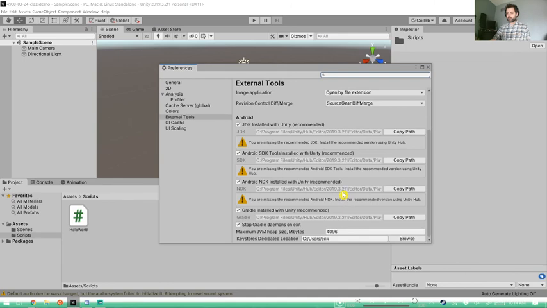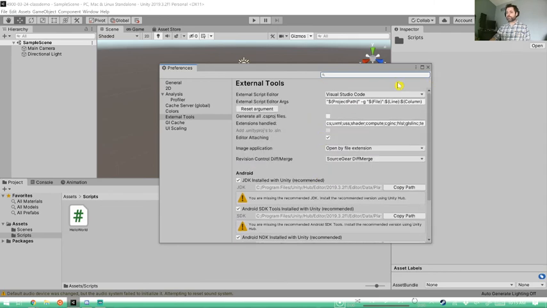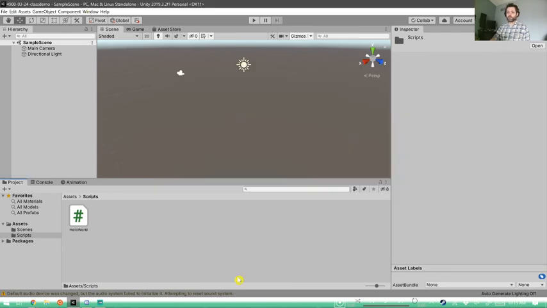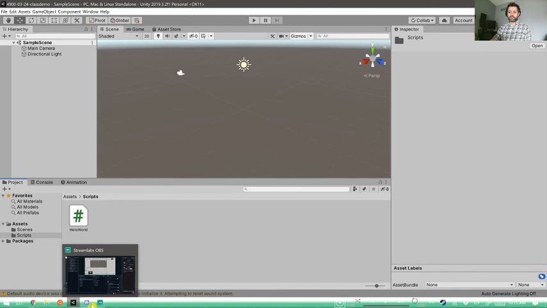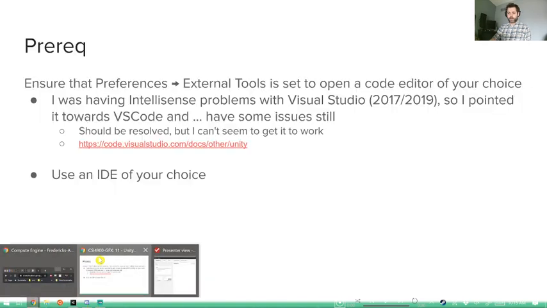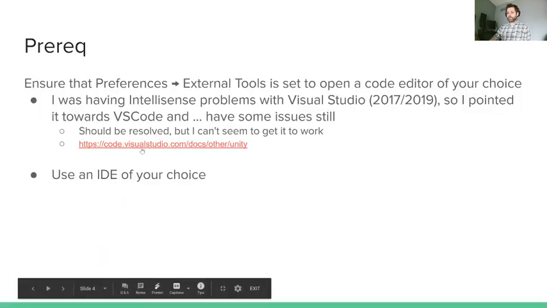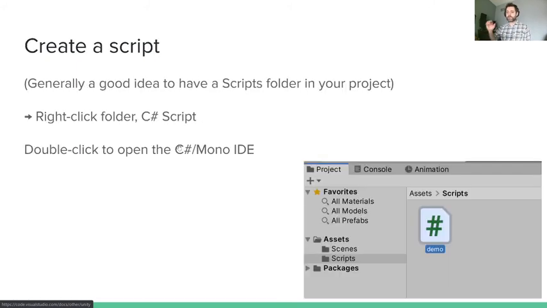These are just the basic tools. I'll have to look around in here too, maybe the IntelliSense issues are in here. But edit preferences, external tools is where you can set this. And then here's basically the guide for getting IntelliSense working, which didn't work for me. Okay, so this is where I'm at so far.